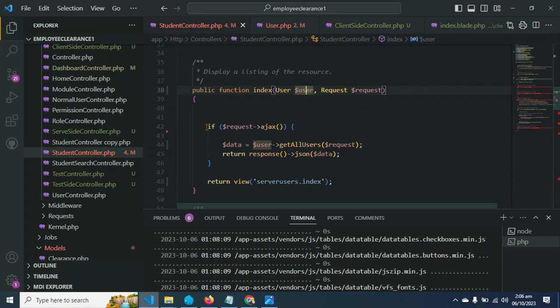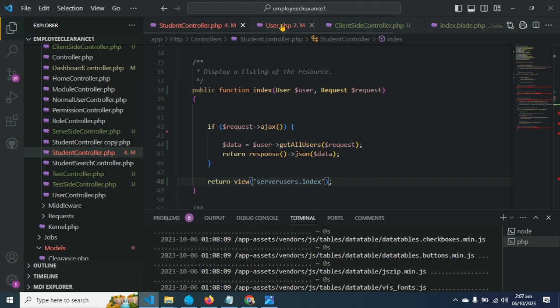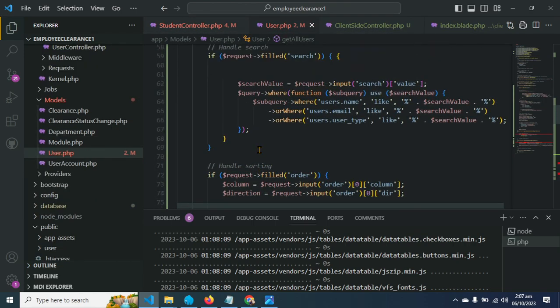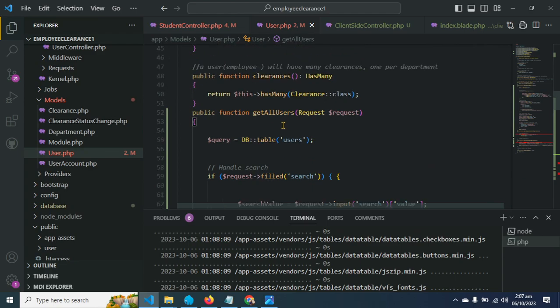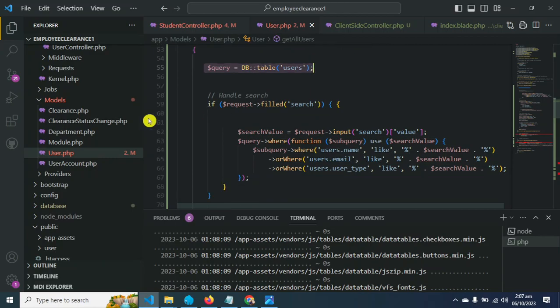Here we are checking if the request is AJAX, then perform all these things, and return the response in JSON format. And then we are returning our view where these records will be displayed. So what we are doing in the get all users function, let's check it. Here is our get all users function.